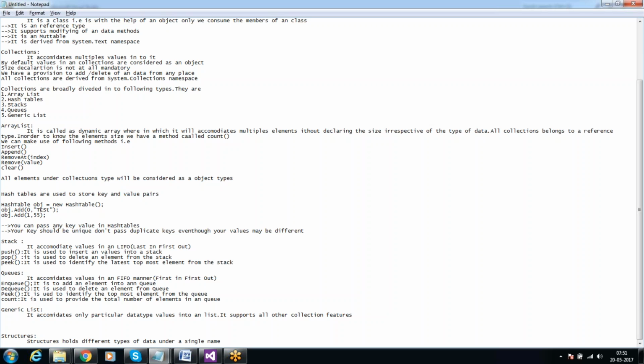Okay, so here it means it holds all types of information category wise. A structure is a UDT, which means user defined data type. Okay, data type.